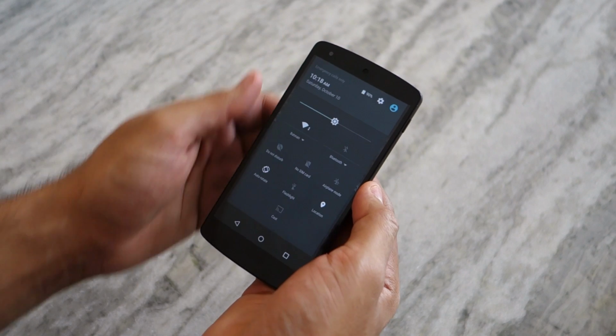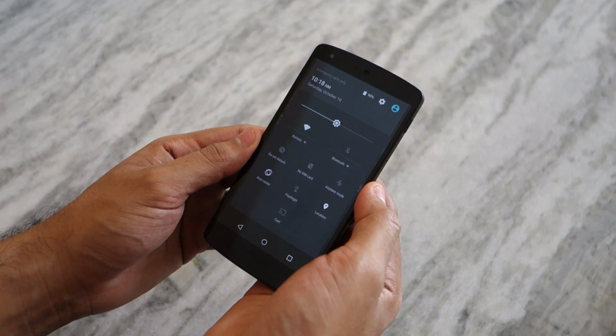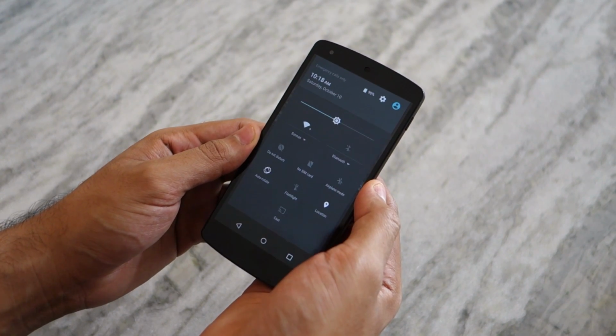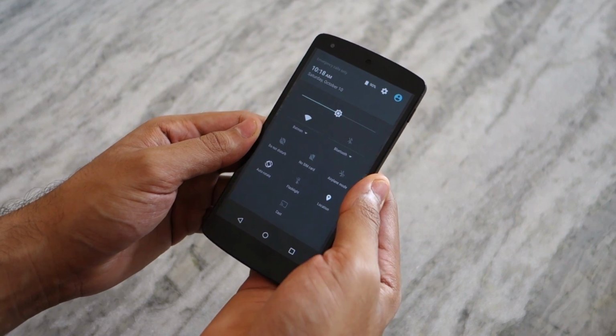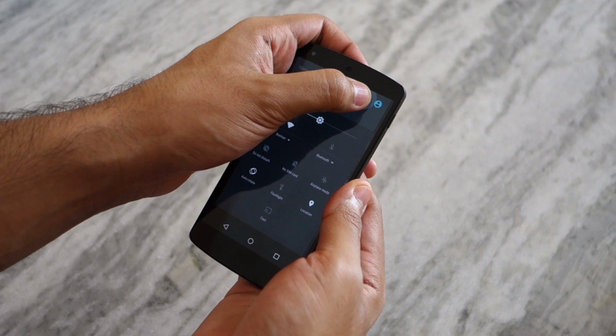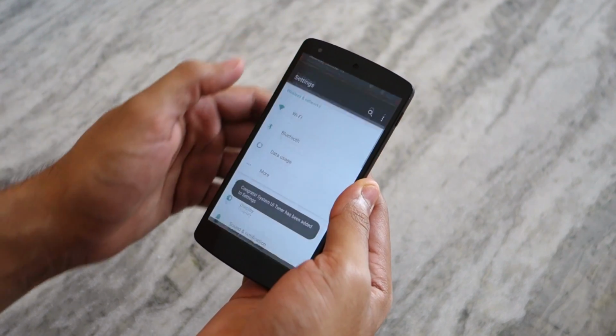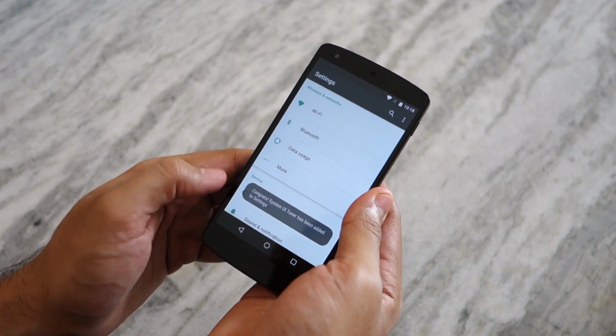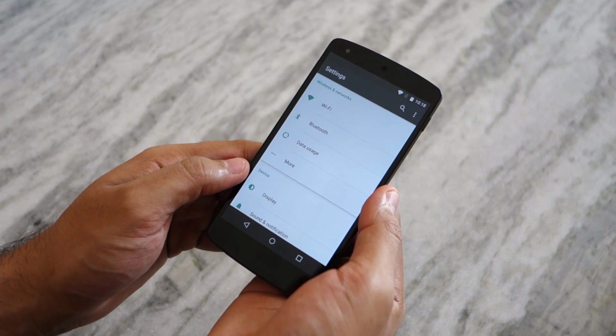So the first thing that you need to do is drag down the notification bar to expand quick settings, then tap and hold the settings icon located on the top right corner of the display for at least 5 to 10 seconds. Now when you remove your finger from the screen, you will get a message saying that the hidden system UI tuner menu has been enabled.